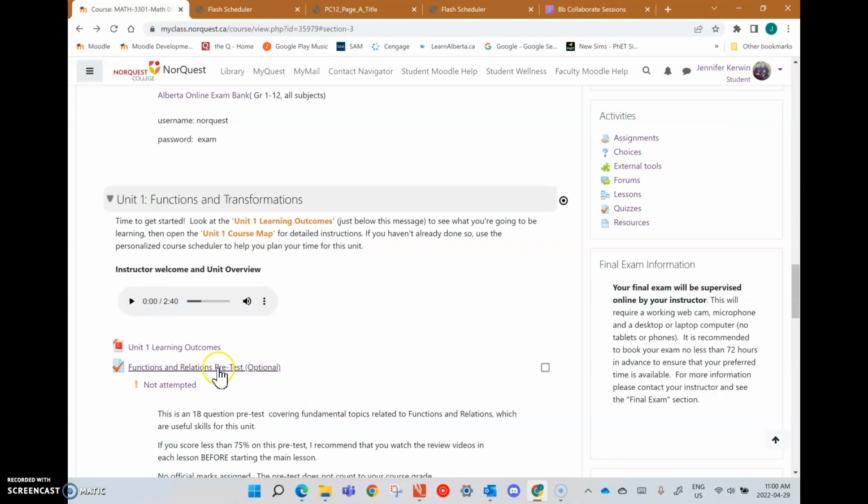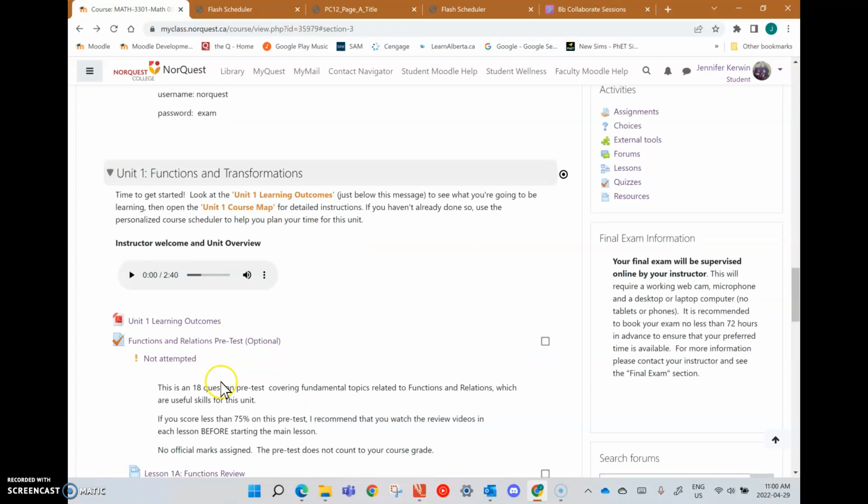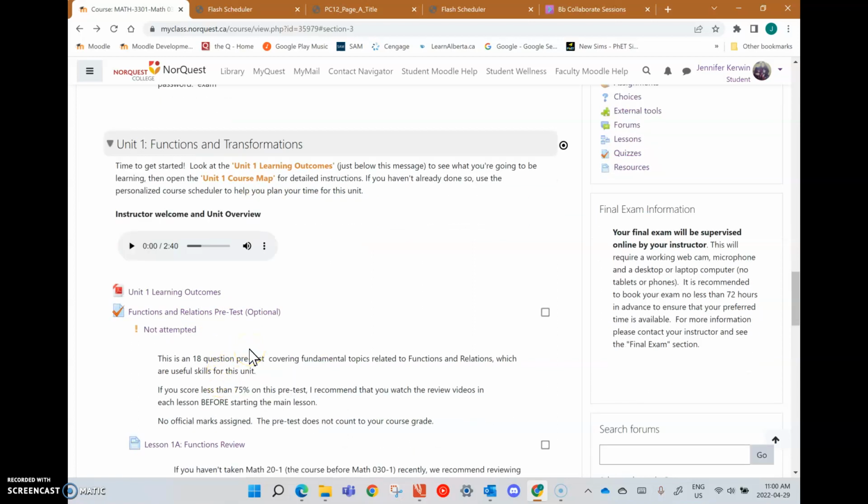Most of the units will have a pretest, and it's optional, it's not for marks, but what the pretest does is just to see, are there any gaps in your knowledge before you attempt the main lesson content. Especially if it's been a while since you've done math, you might have some gaps. And so if you score less than 75% on those pretests, we do recommend that you do the review material that we do provide before each lesson.